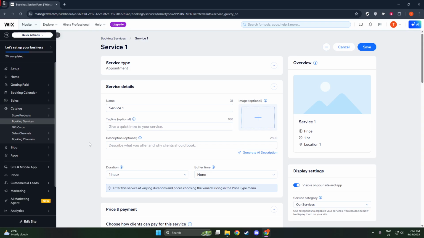First up is the service name. This should be clear and descriptive, giving potential clients a good understanding of what you're offering. Next, you'll want to provide a compelling description. This is your chance to sell the service by explaining what it includes and why they shouldn't miss it. After the description, set the price for your service. Make sure it reflects the value and is competitive within your market.